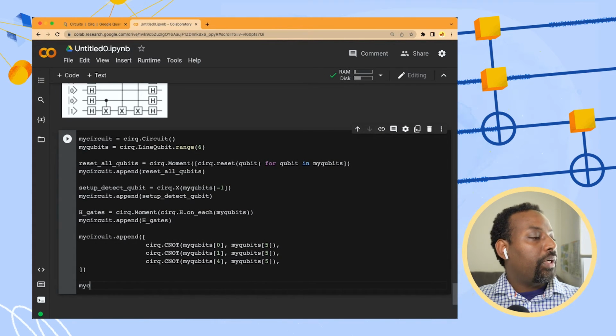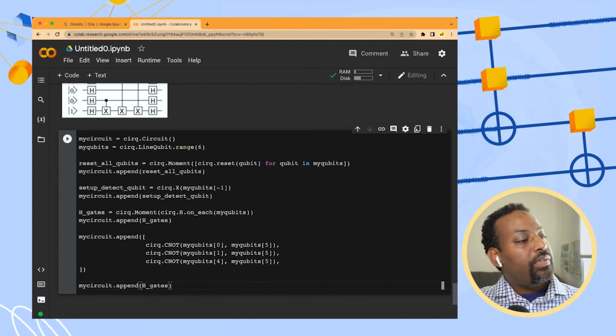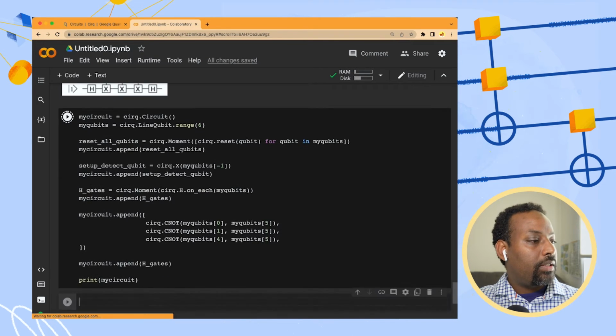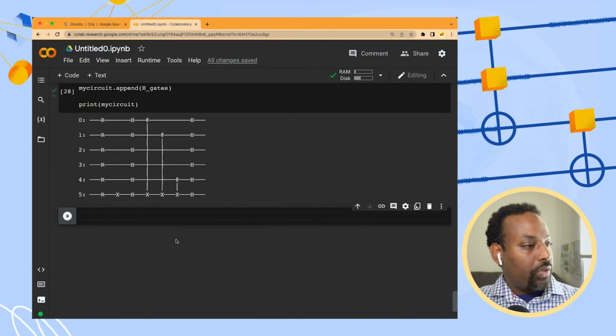And finally, I'll bring in those H gates again, and we can print out the circuit to see what we've done. Now you see we've created exactly the figure that we wanted to build in this quantum circuit, and we have that chain of resets at the beginning, that X gate that flips the last qubit from 0 to 1, the chain of Hadamards, controlled NOT gates, and again, the chain of Hadamard gates. Great, let's now test our circuit.